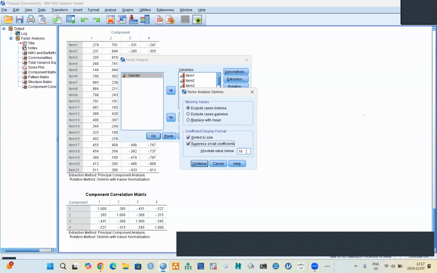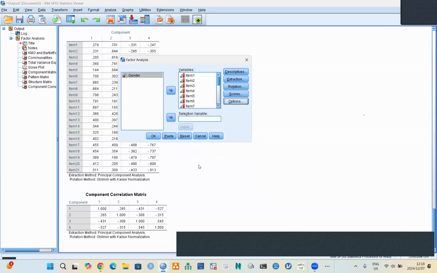Are you getting my point? How strong you want the factor loadings or item loadings to be will determine this. For me, I go by 0.50, or 0.40 at times. It depends, but I always prefer 0.50, so that any item loading below 0.5 will be suppressed. Are you getting my point? So this is it, and then you hit the continue button.